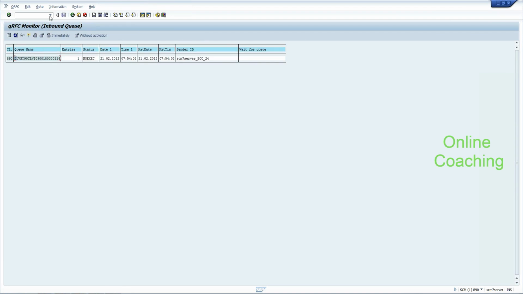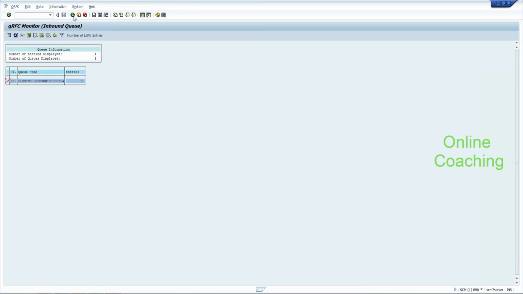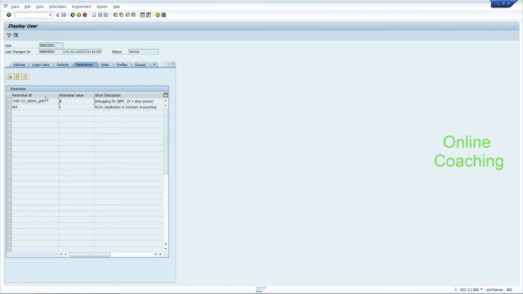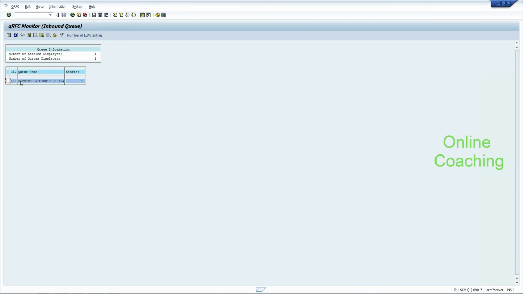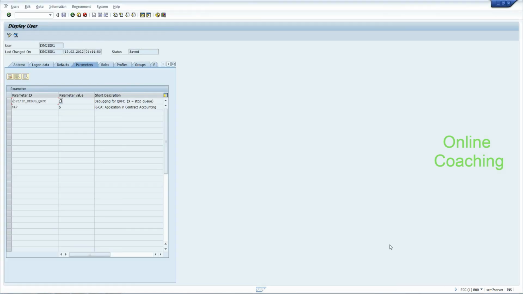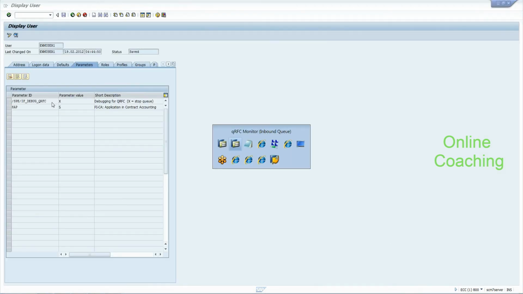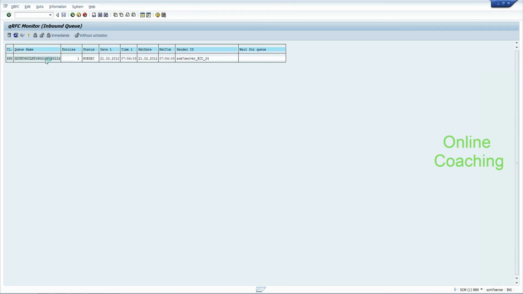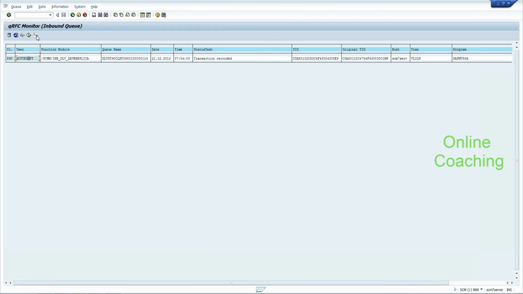Srini, I have one question. The parameter that you showed, what will it do? It will stop the delivery from going to the EWM? No, it will go to the EWM, but the queue is not executed immediately. It will make the queue stop here. I'm in the ECC system. Because of this setting, the queue did not get processed immediately. So the technical guy can go and debug this.